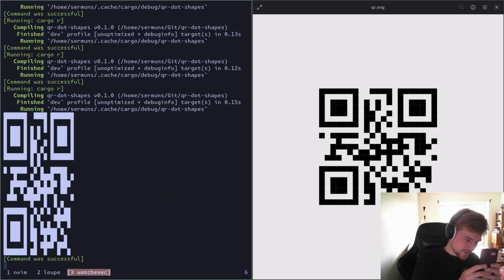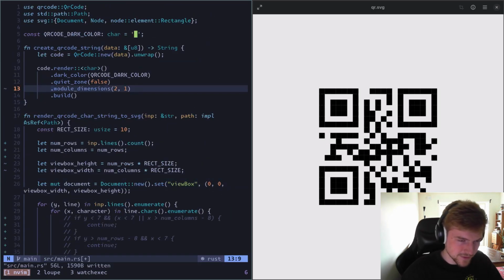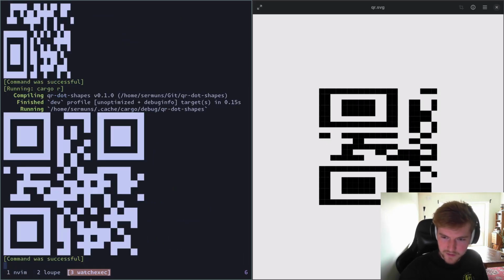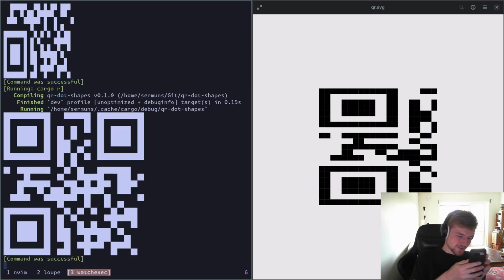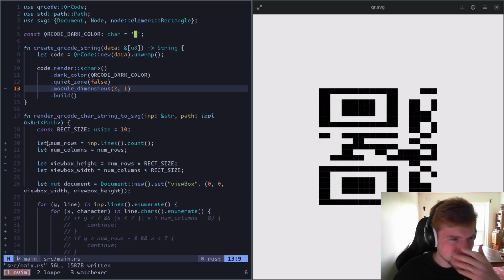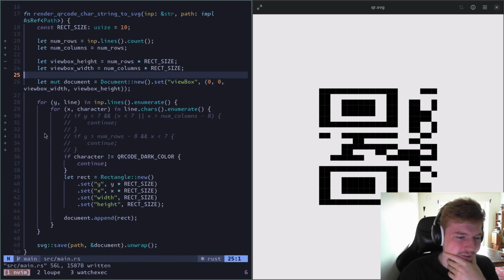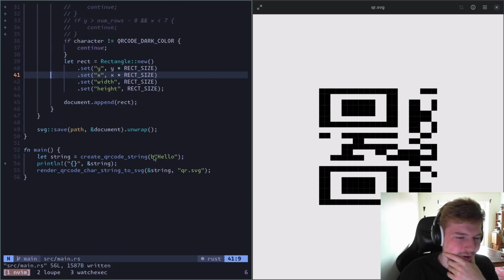And of course we can't scan this because it's stretched. Great. Because then we need this compensation. And that messes up the SVG, but it's fine. And I cannot scan this. Why? What changed? What changed? What the heck?